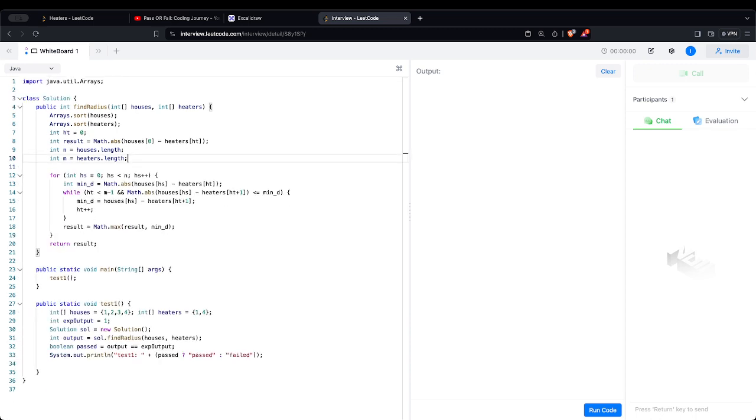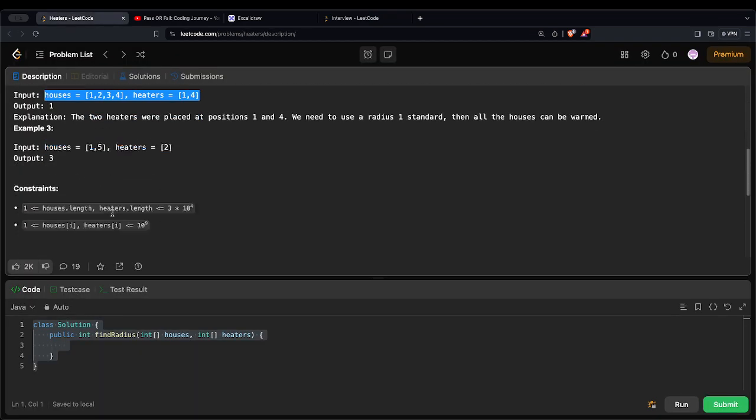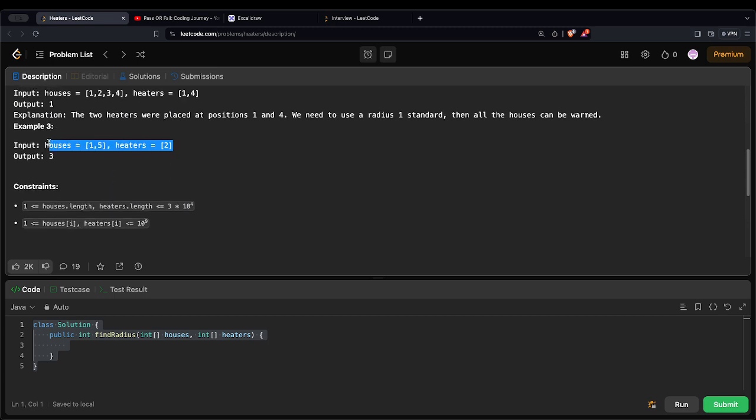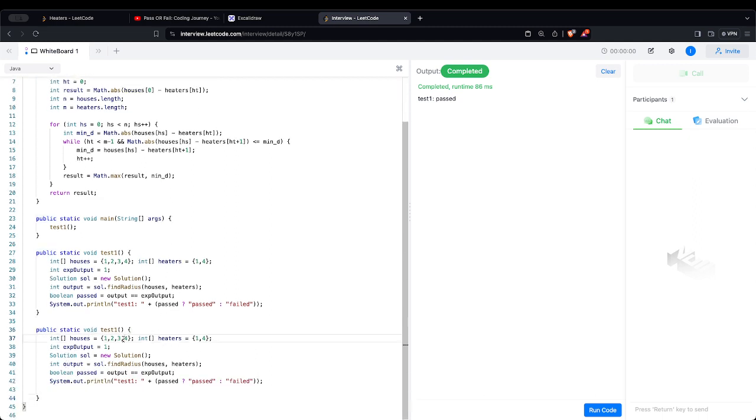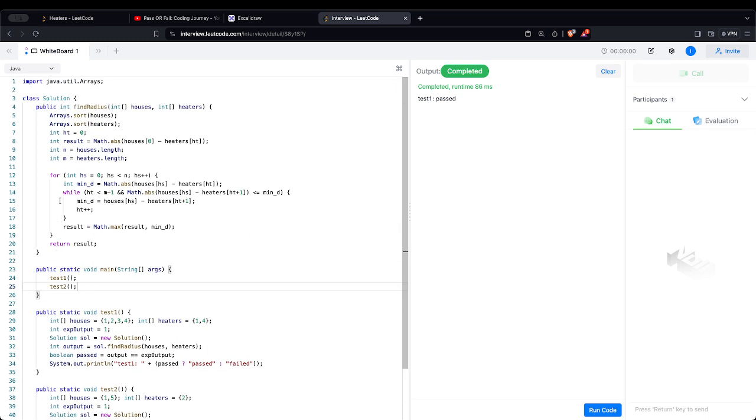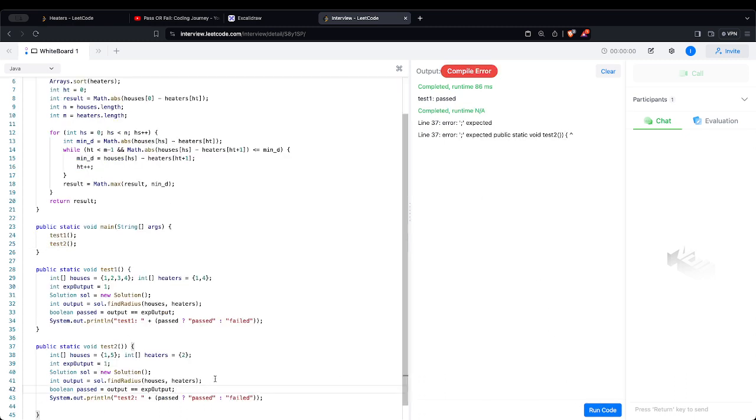So let me quickly run that one. Run code. Okay, passed. Let me check other cases. So 1, 5, and 2. Okay, double brackets. Okay, failed.